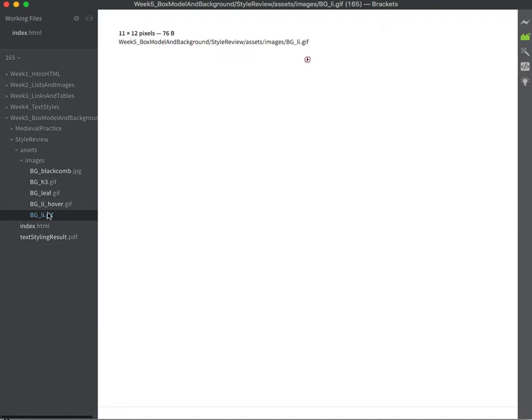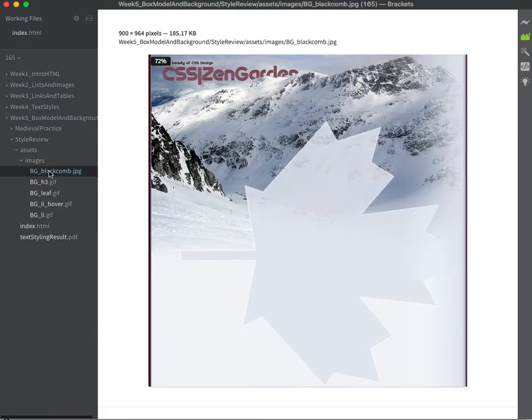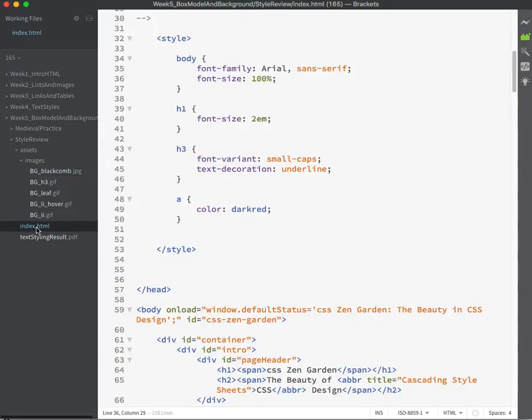Okay, so I'm going to get started with the biggest image, which is BG Blackcomb. And so here we are inside the index page, and I'm going to put it on the body. As you'll see as we progress through this class, I have more choices than the body in terms of large container type tags that could hold this background image. But for today, we're familiar with the body, and so we're going to put it on the body.